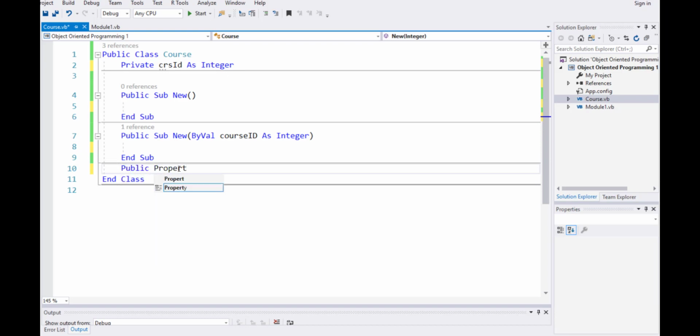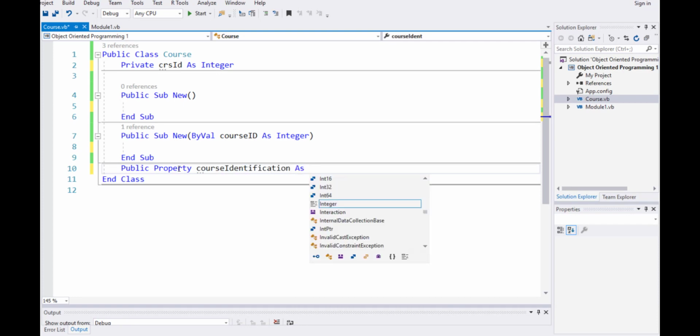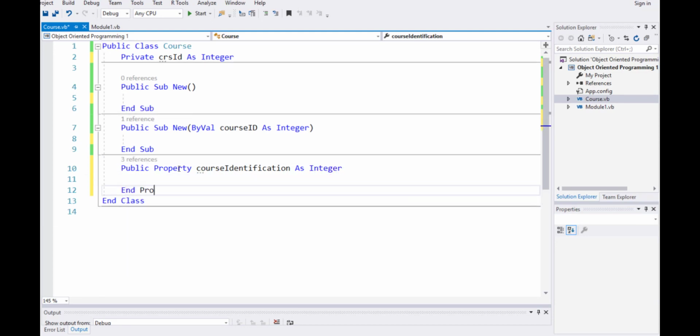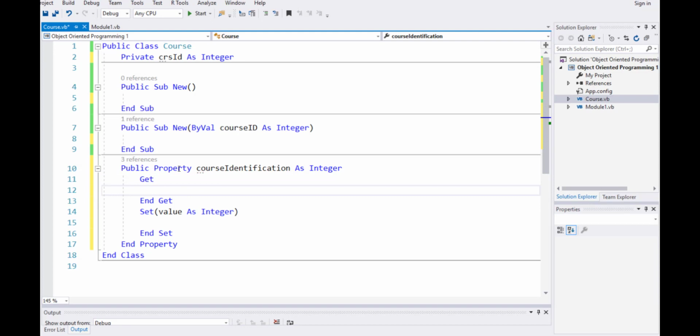It will be a public property. I'm going to call this one course identification, and it will return a value of type integer. It'll be end property to close the block. And inside this, I will have a getter so that I could get the value of the field, and a setter to change the value of the field.